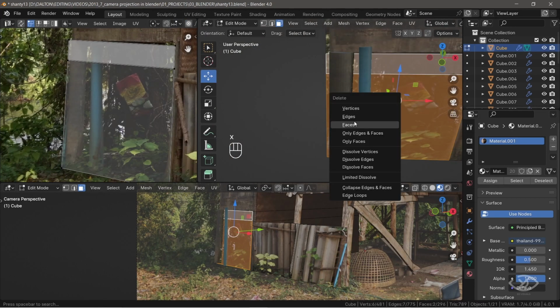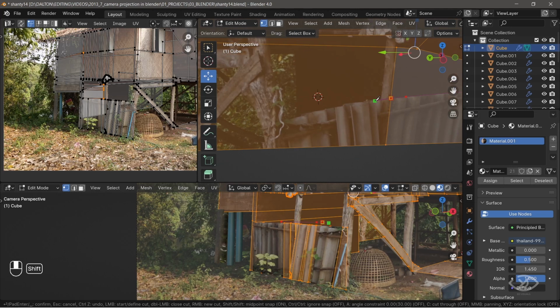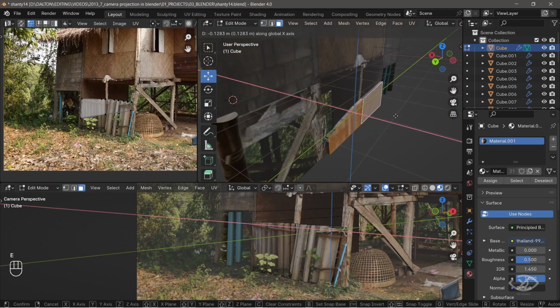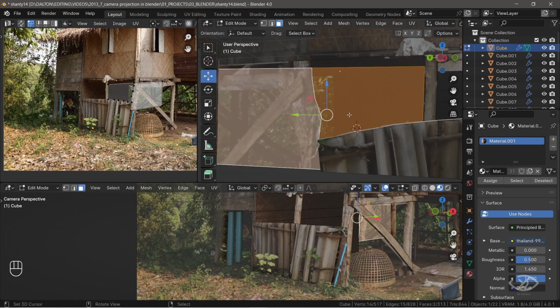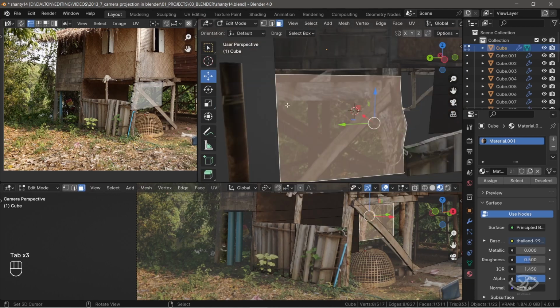Delete other faces. Duplicate this pipe. Add loop cuts, extrude to add depth and details. I'm going to delete these faces. Add loop cuts. Continue adding pillars, delete faces.